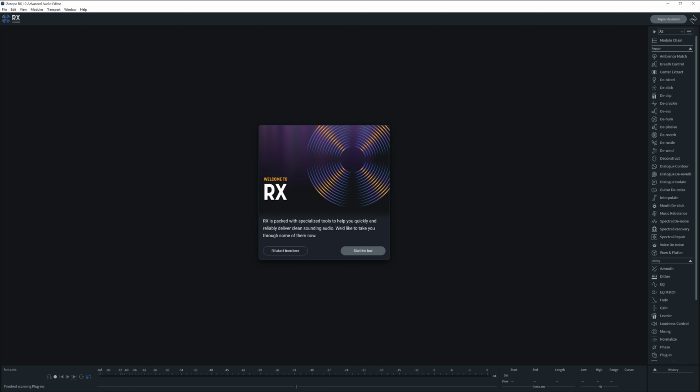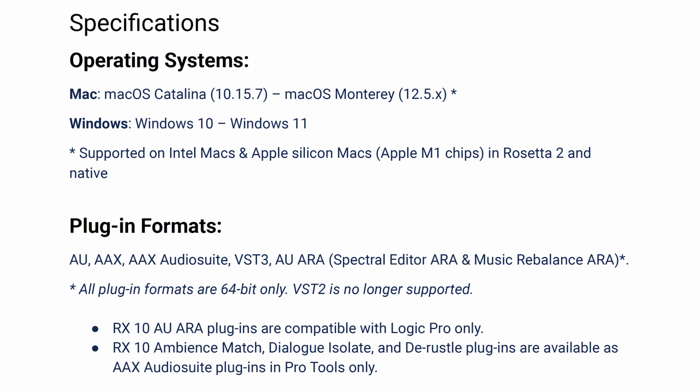And then just to wrap things up, there's a couple other new features in RX10. For example, they added a new FTUE system, or First Time User Experience Tour. So when you first open up the program, iZotope will give you a tour on how to use the various modules. And to quickly talk about some tech specs, now with RX10, they support M1 chips natively. Because of that, they're also deprecating the VST2 version of the plugins. Also, just a note, there's a few modules like Ambience Match, Dialogue Isolate, and De-rustle that only work in Pro Tools. So if there's a specific module that you want to use, you should probably do some research on making sure that you can use it in the way that works for your workflow.